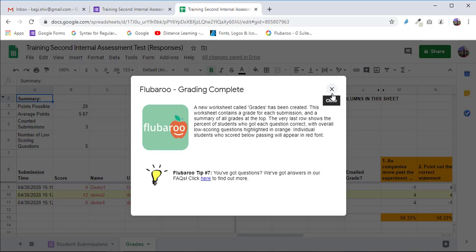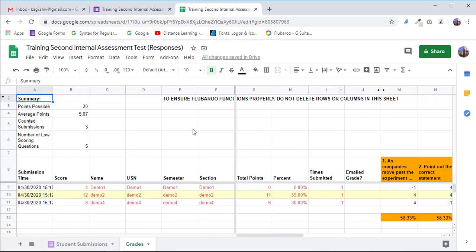My internet speed is pretty good and there were only 5 questions, so it did my work very fast. See here, the summary: total points allocated 20, average marks the students got in my test is 5.67, counted submissions is 3, and number of low scoring questions is 5. So now see here, check.